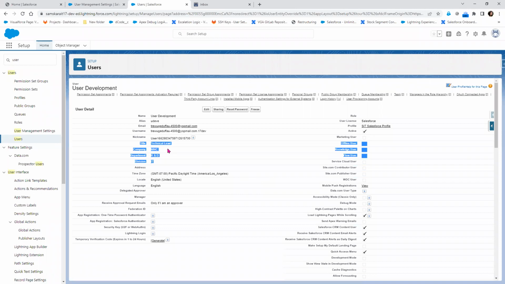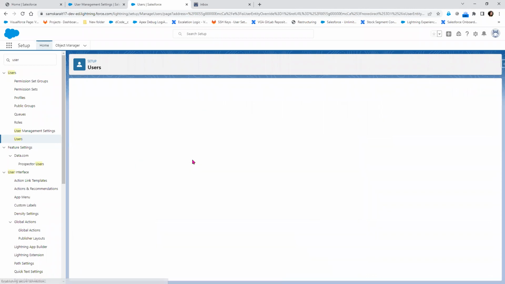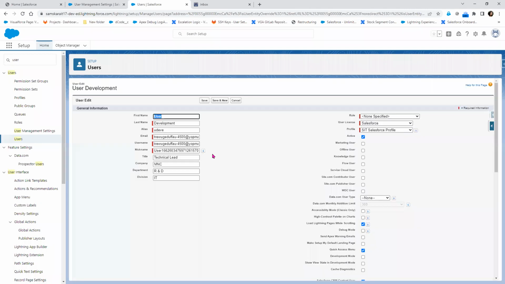What else can we update? You can update everything except the username. Don't touch the username. Do not touch the email. Profile, you can change it. And license also, you can change it.